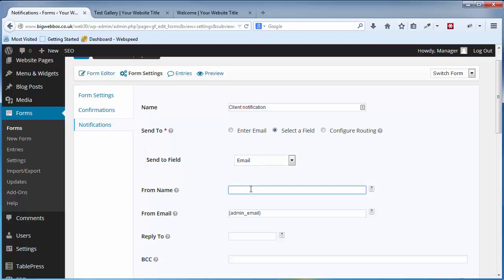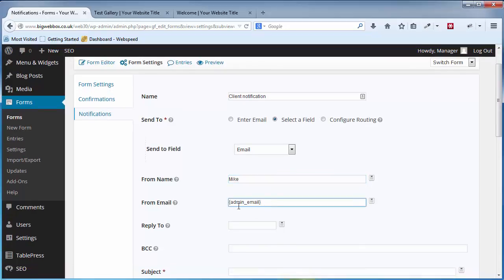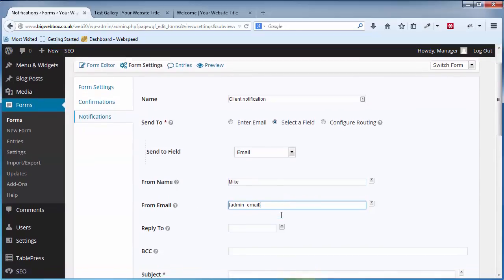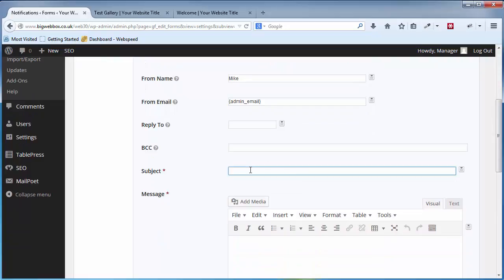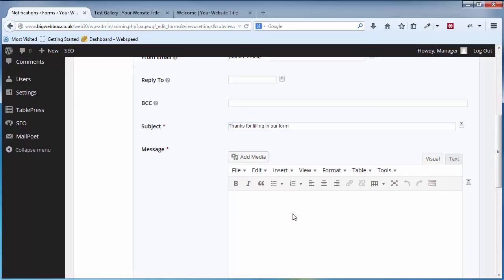Okay, and for from name, you can just put your name or your company name in here. From email, that would be the email that's in your settings. Reply to, leave that blank. If you don't fill that in, they're just going to reply to this. Subject, you put your subject, and then you can put a message.